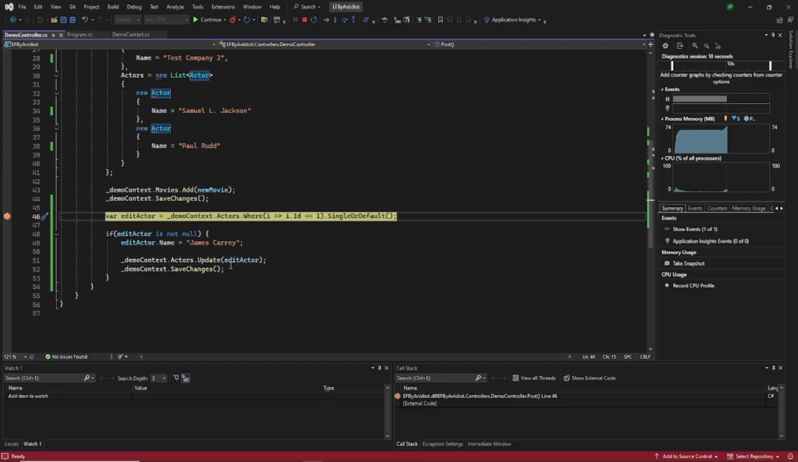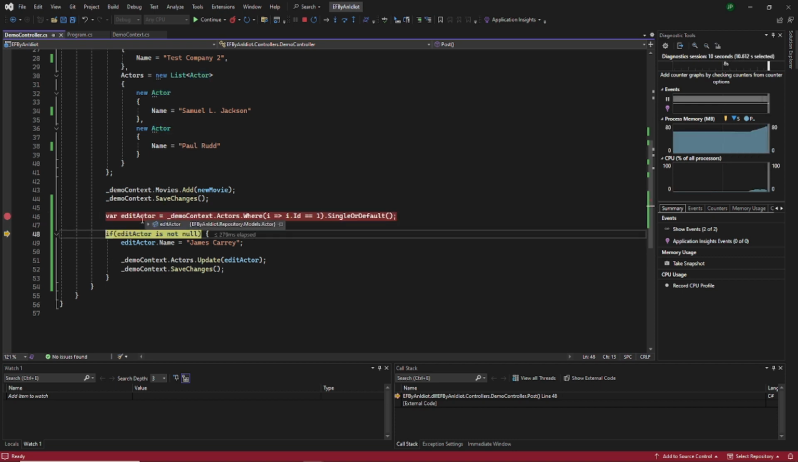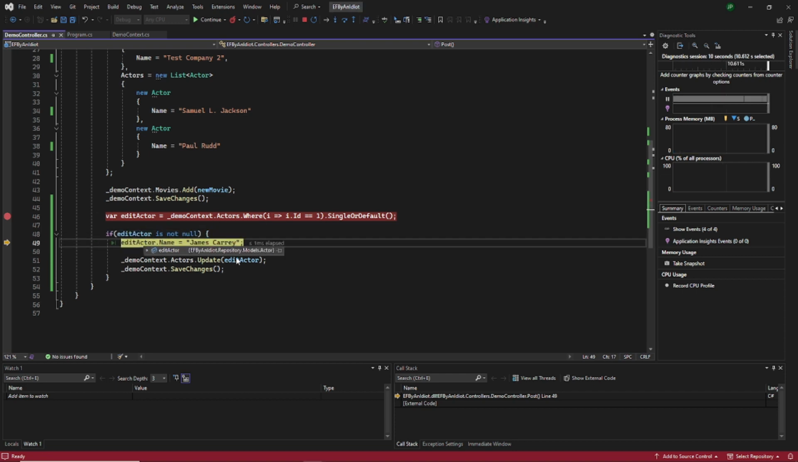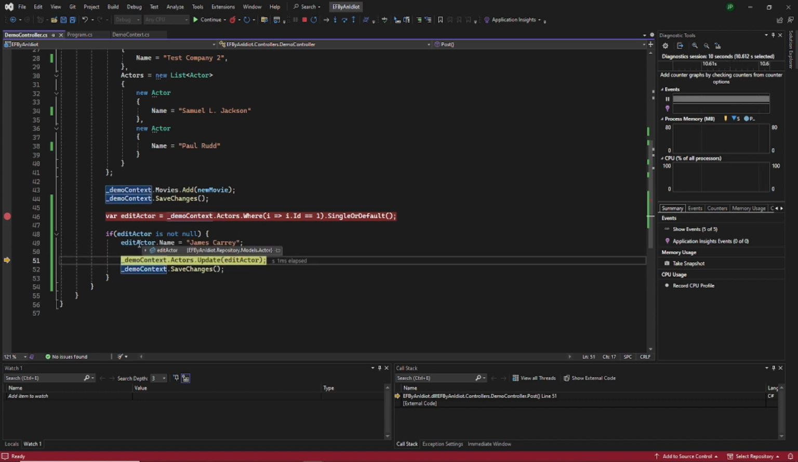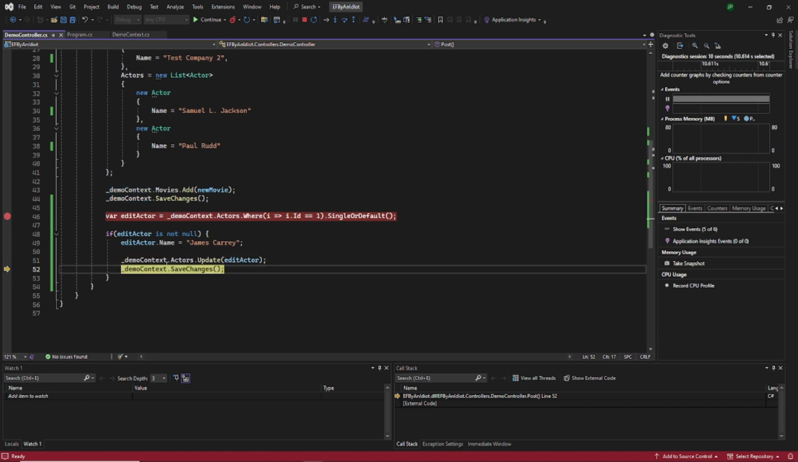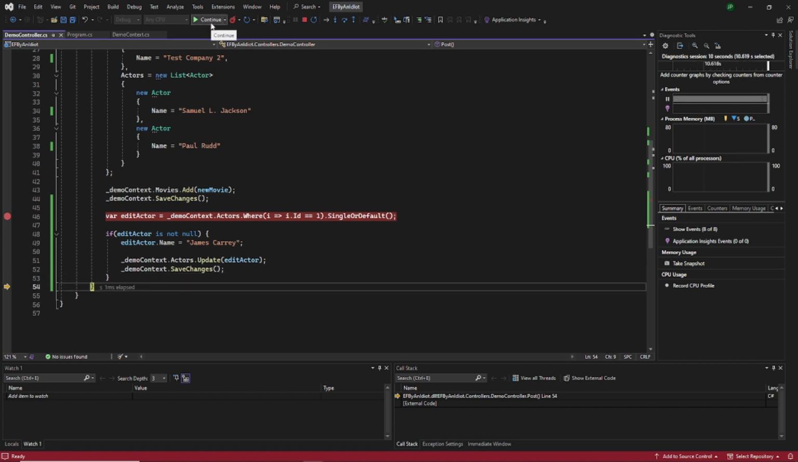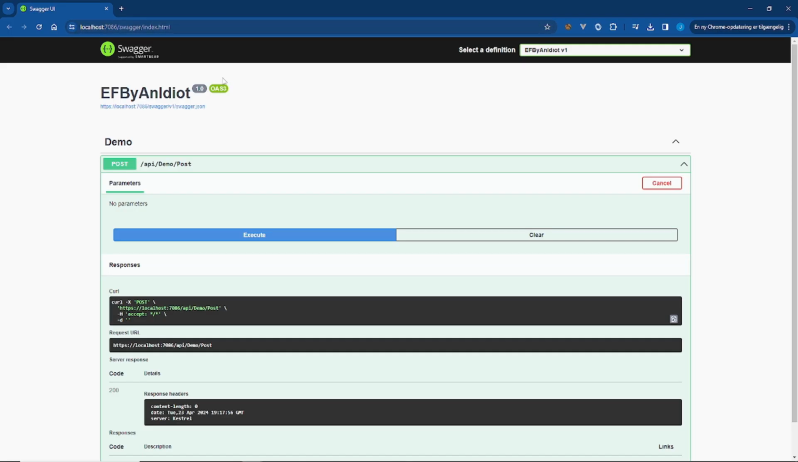So let's execute. So we have our edit actor. Let's see if it actually finds something. It does. And we can see we have Jim Carrey. So it is not null. We will set the name to James Carrey because he's formal like that. We will update the entity in actors and we will save our changes. And there we go. Cool.